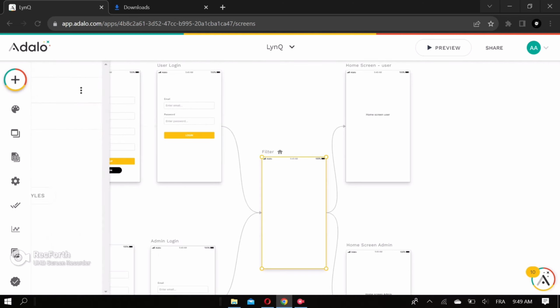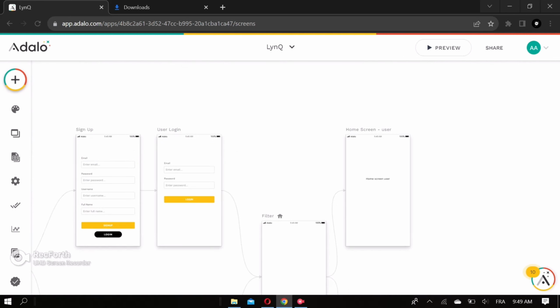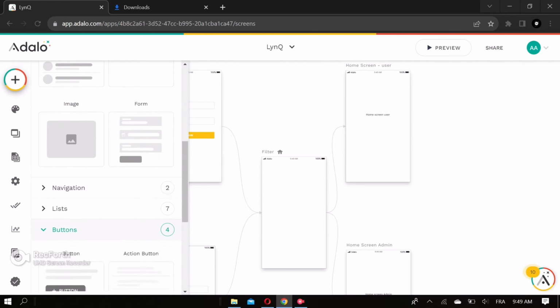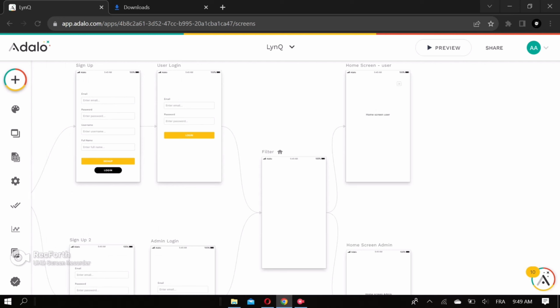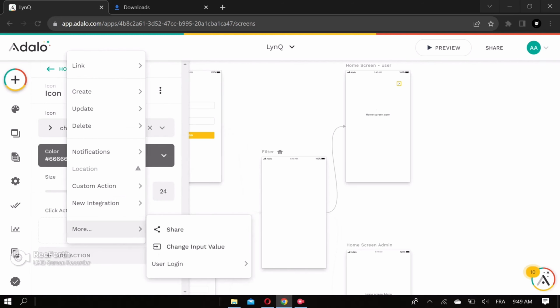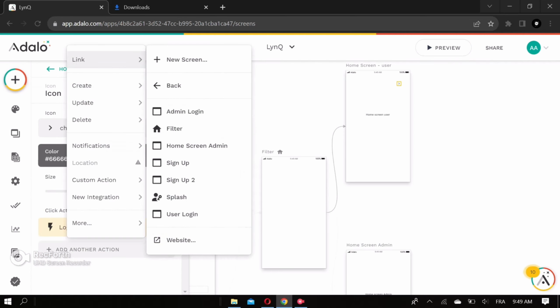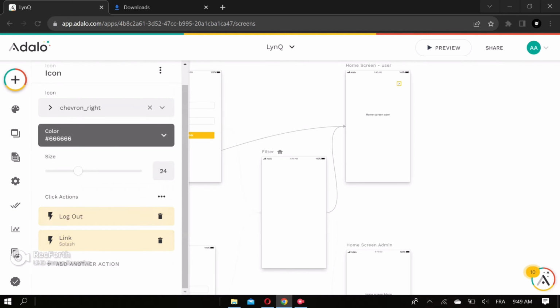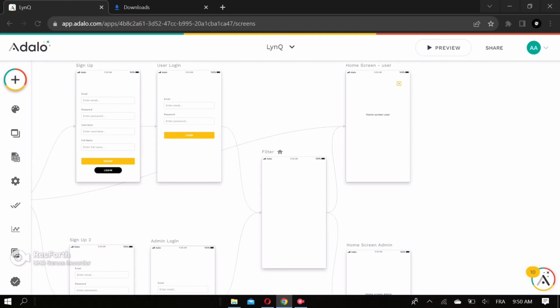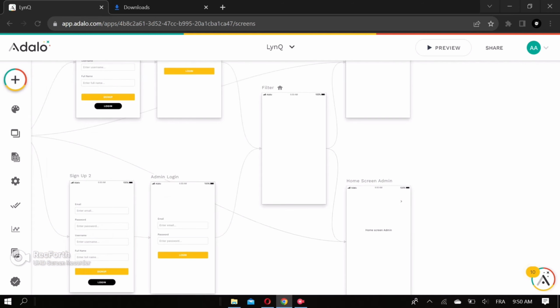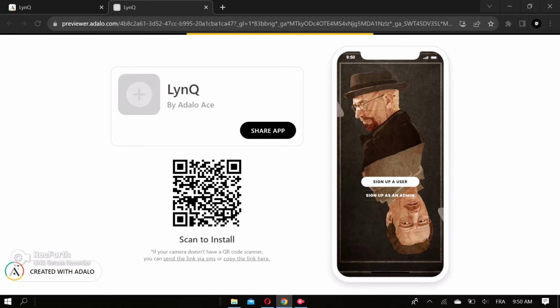So I think everything is set up right now, and now we're going to add some log out buttons so that we can log out. Let me add this right here, make it user log out, and link to the splash screen so that we can try again. Splash screen, same thing for the other screen. Just copy paste. All right, now we can test. I'm going to just share and go to my splash screen.